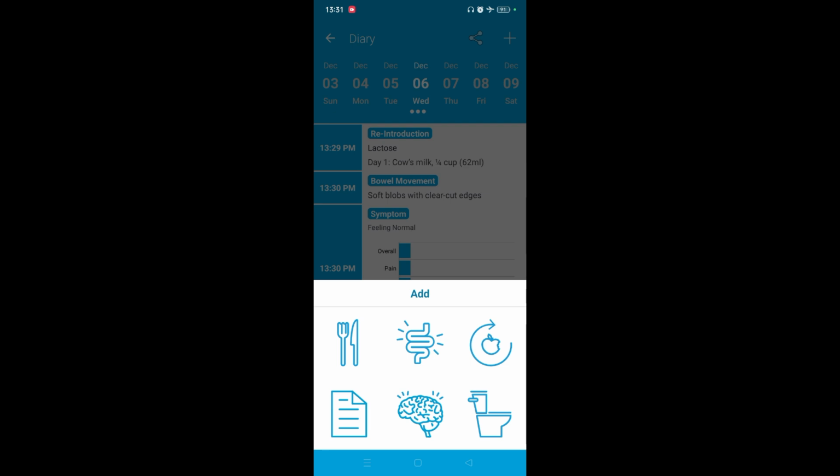If this overview hasn't met all the needs that you have, then I'd suggest looking up the Monash University low FODMAP blogs, and they've got lots of tips and tricks on using the app in there.